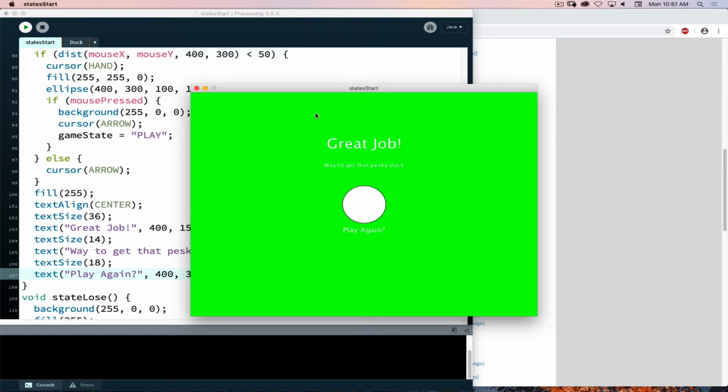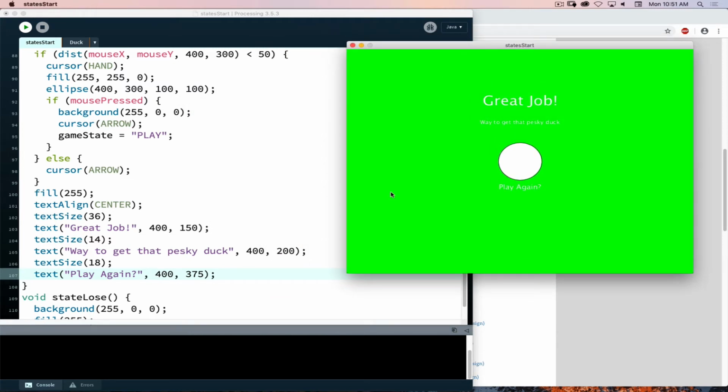That was hard. But now I can see green got the text. Probably not the best color relationship. We'll have to rethink that. And if I click on it, wait, I'm still winning.